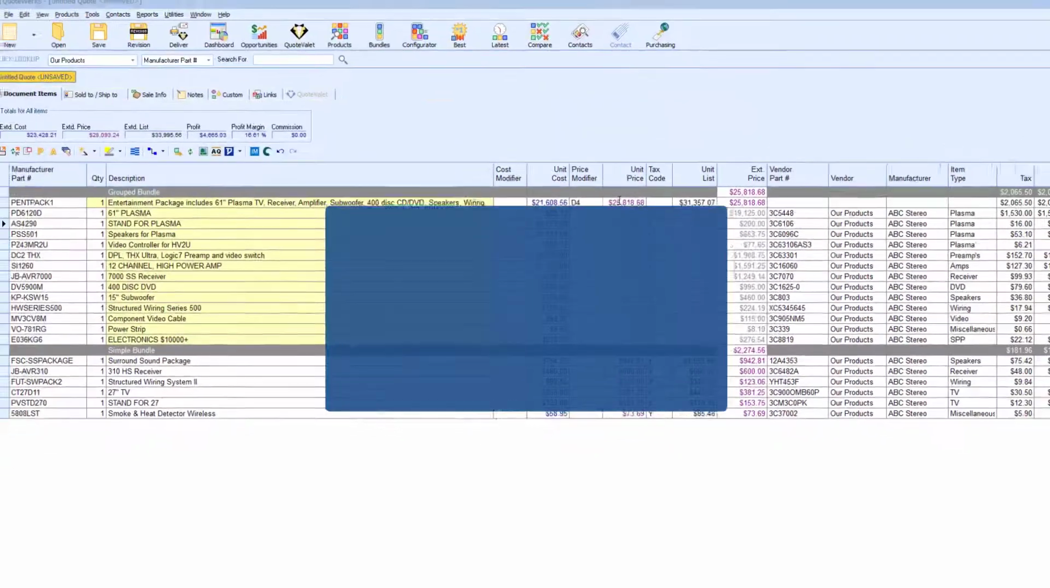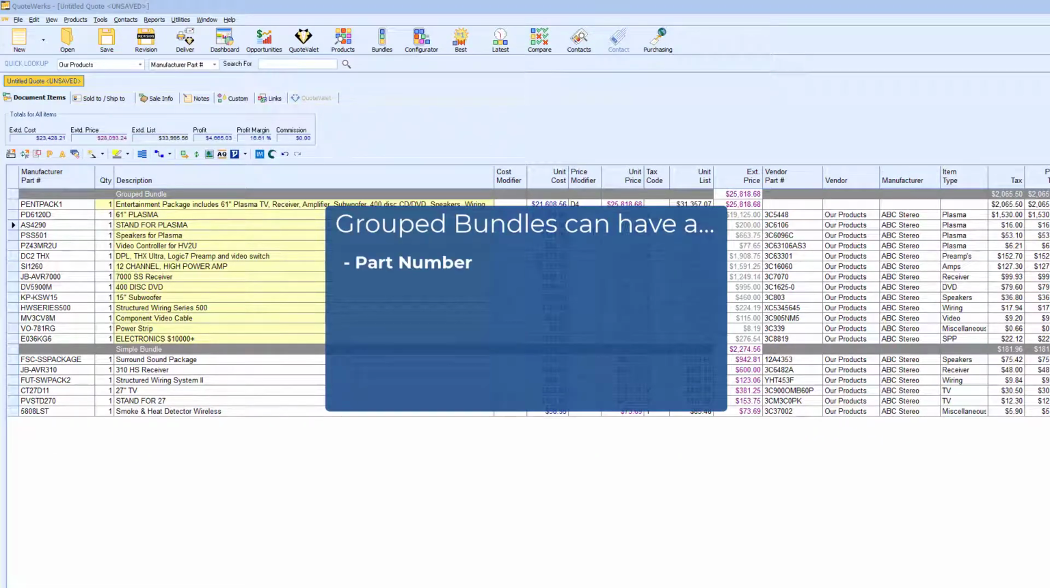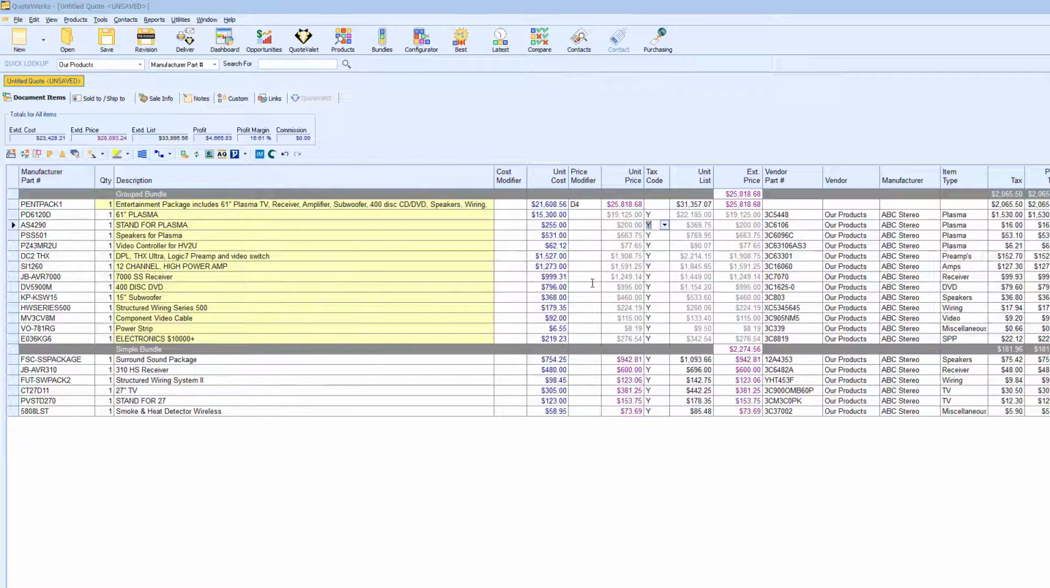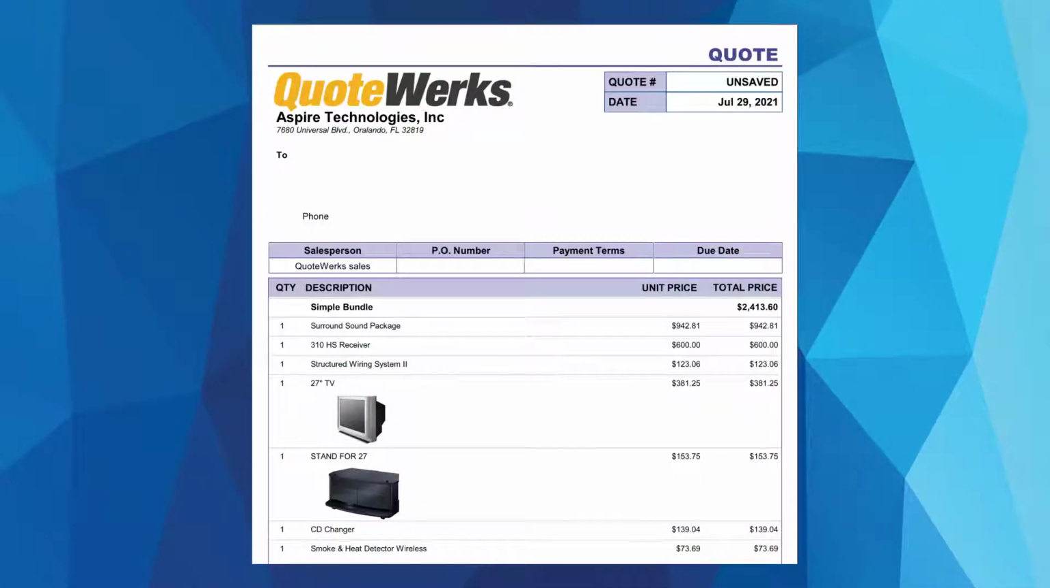In addition, a group bundle can have its own part number, item type, description, discount, and tax code. You can also set a group bundle as a recurring group, which enables you to set the group bundle with recurring monthly payments. Now, let's take a look at a sample quote layout to see how a simple and a group bundle are displayed to a customer.